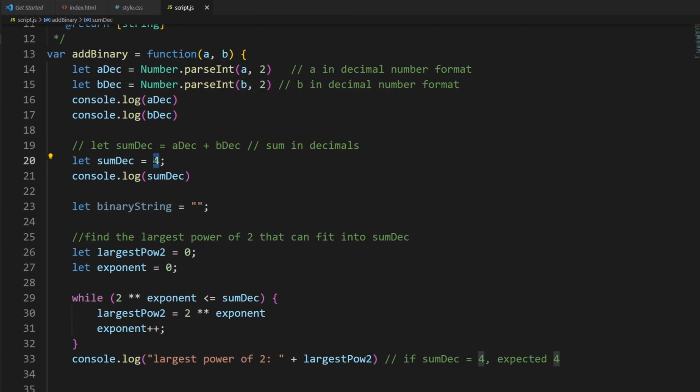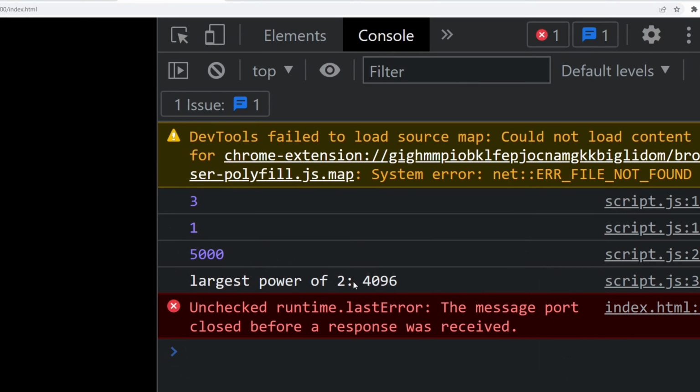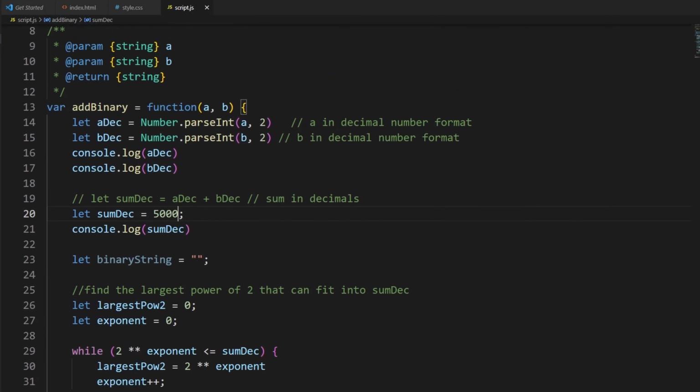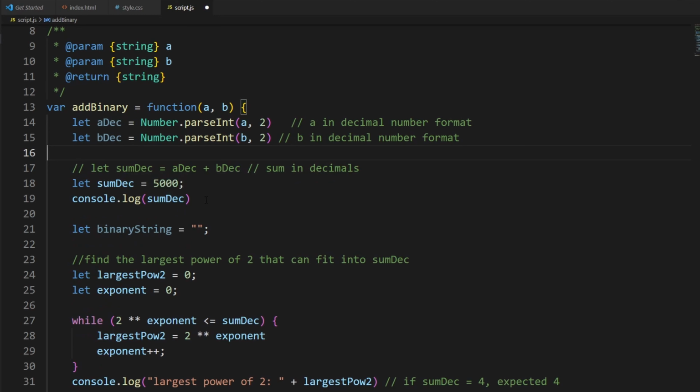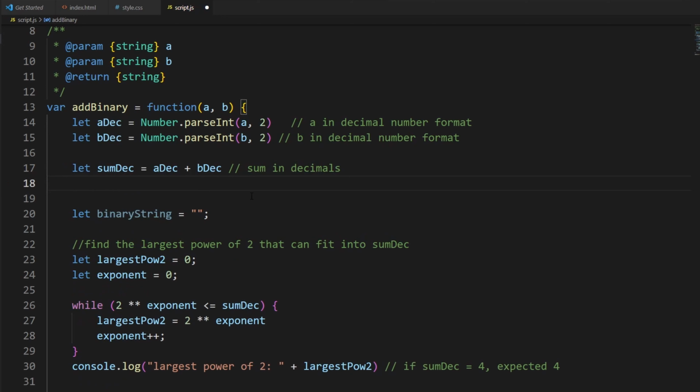And now let's test it to make sure. Let's test a big number. Let's do 5,000. And I got 4,096, which is what I expect. Okay, so this is good. And this sum decimal is good. This, I don't need to do that. Okay.